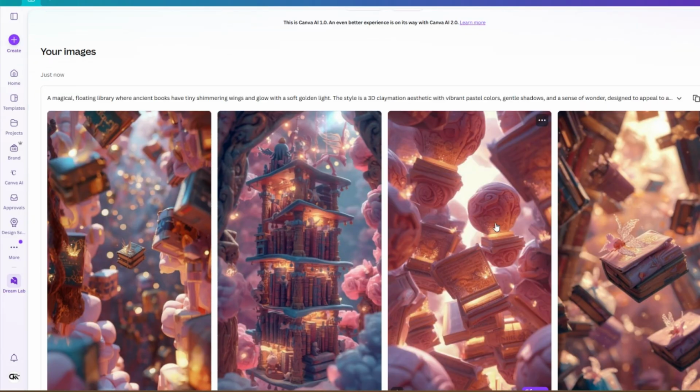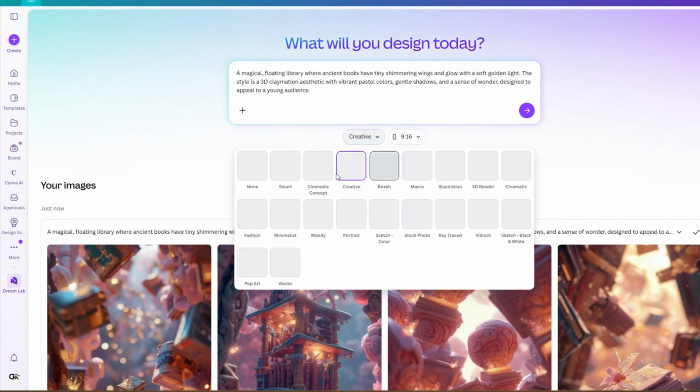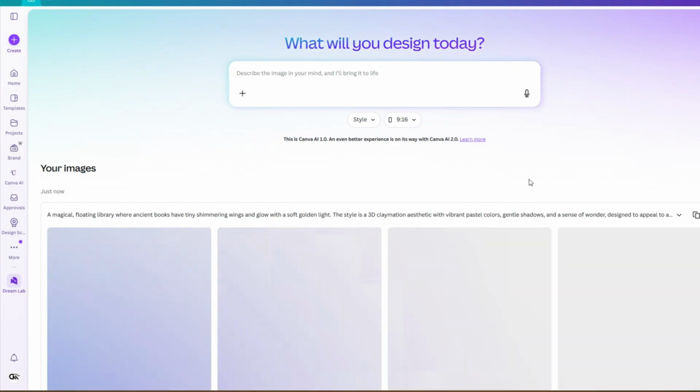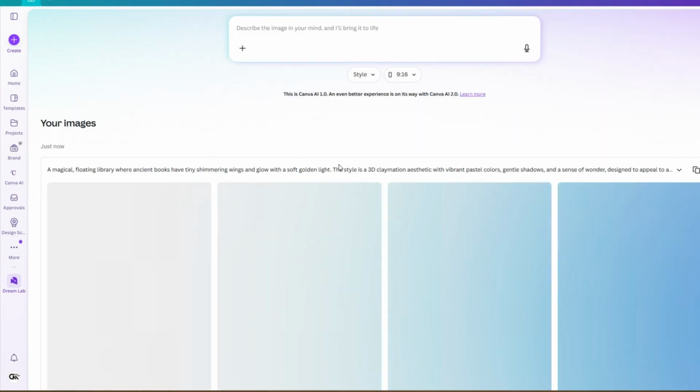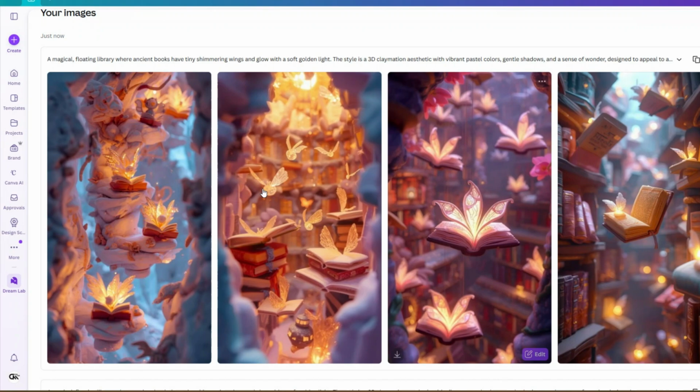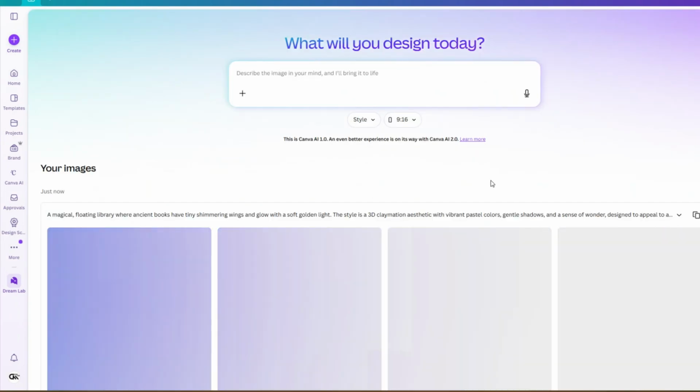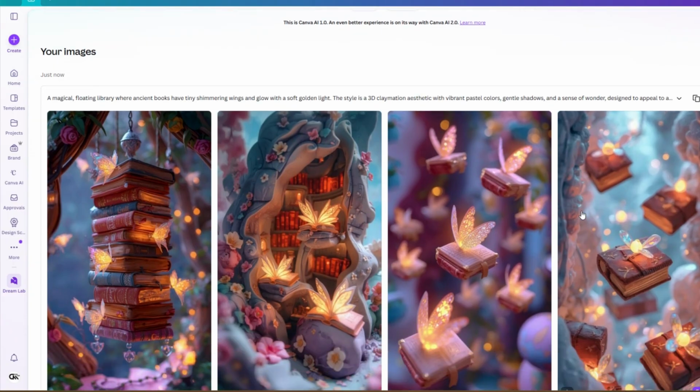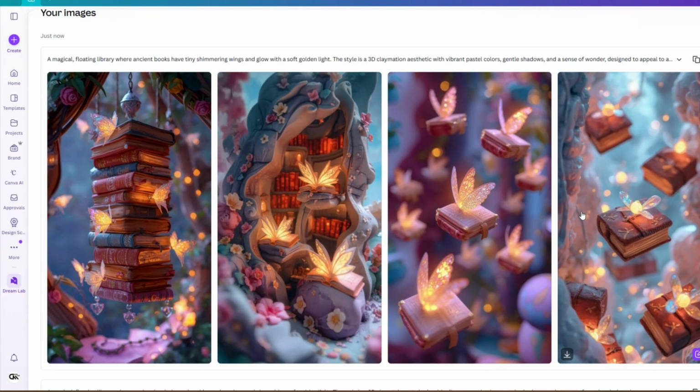The results are stunning, with incredible detail and a soft, golden glow that really captures the whimsical feel I was looking for. It's amazing how quickly you can go from a simple idea to a professional-grade visual. Now, you're ready to start experimenting with your own prompts and styles in Canva Dreamlab.